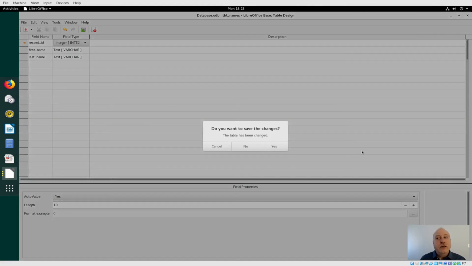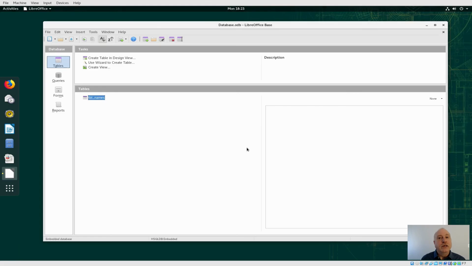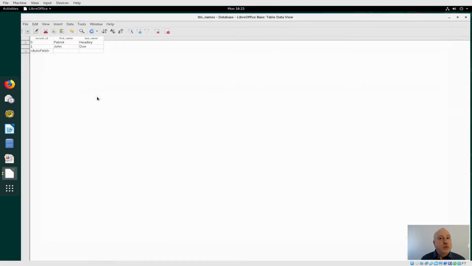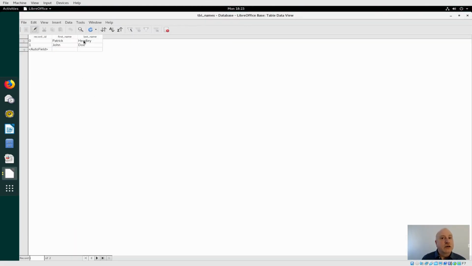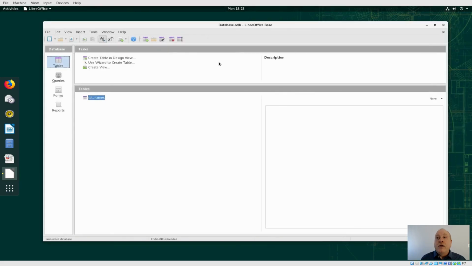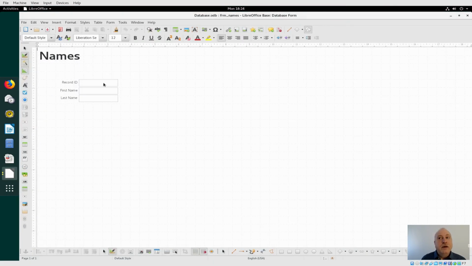So once I created the table, which I'm not going to save here, then I opened it and I created a couple records. So we have my name and then John Doe. And as you'll see here, the record ID number started at 0. After creating a couple test records, I created a form. And in the form, you can edit it. So it's much like other editors where you can place controls in the form.